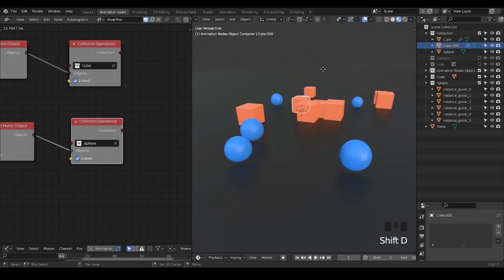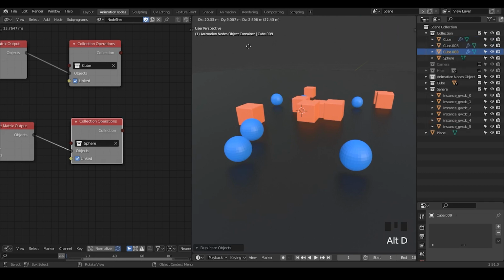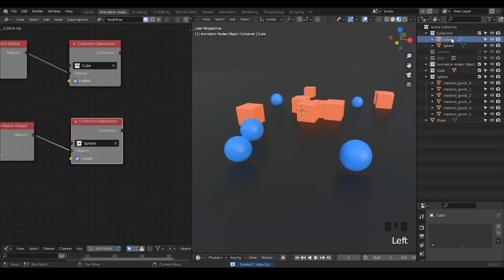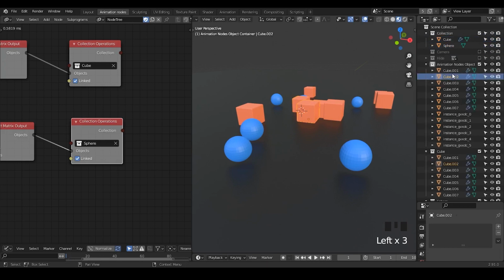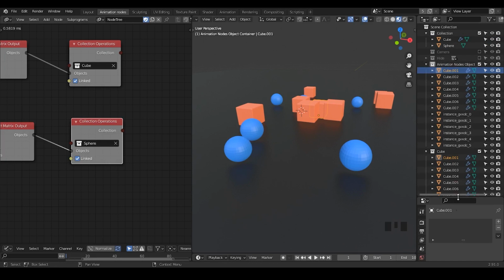So whether you Shift D or Alt D, you always create objects of different names. This is because Blender does not allow multiple objects to have the same name. When they have the same name, it means they are the same object. What actually happened in this case is that it's the same object that has been placed into different collections.